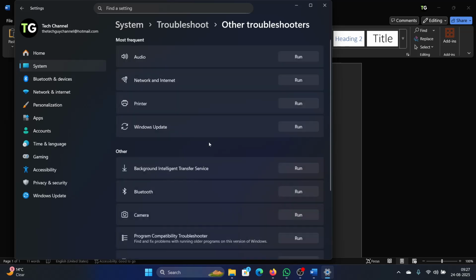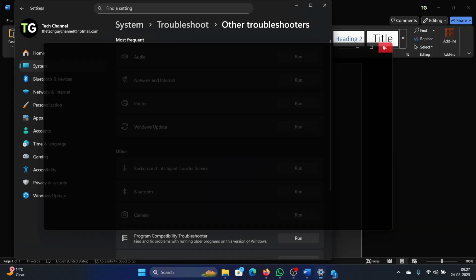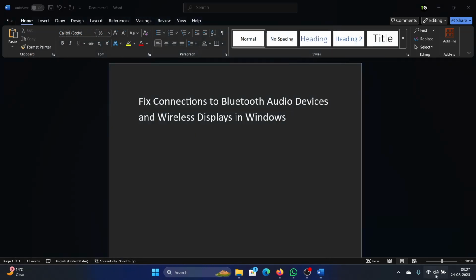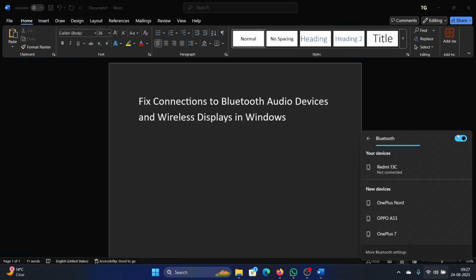other troubleshooters and then click on run corresponding to the Bluetooth troubleshooter. I mean, these are general solutions. Click on the system tray and make sure that the Bluetooth switch is on here.